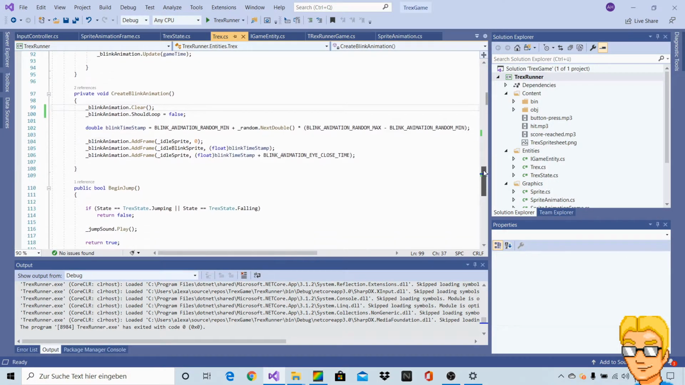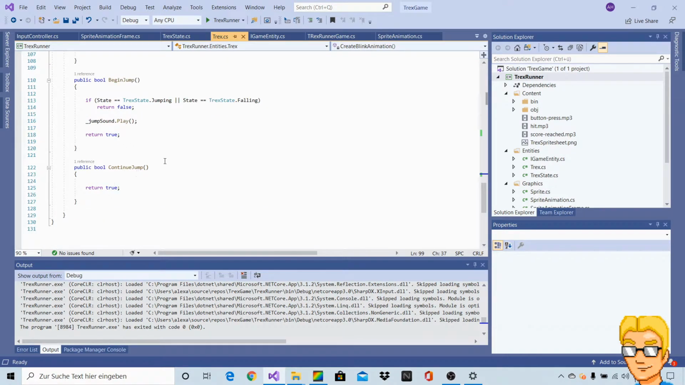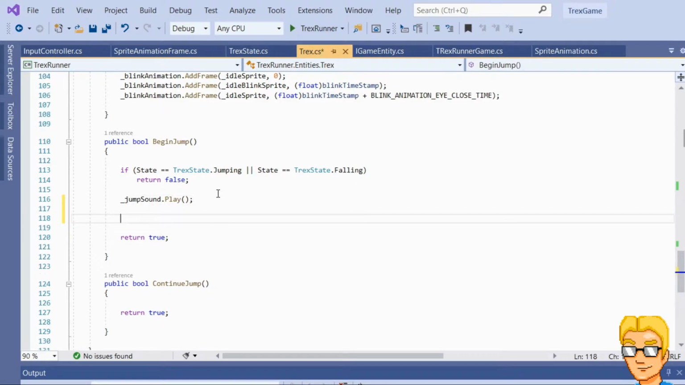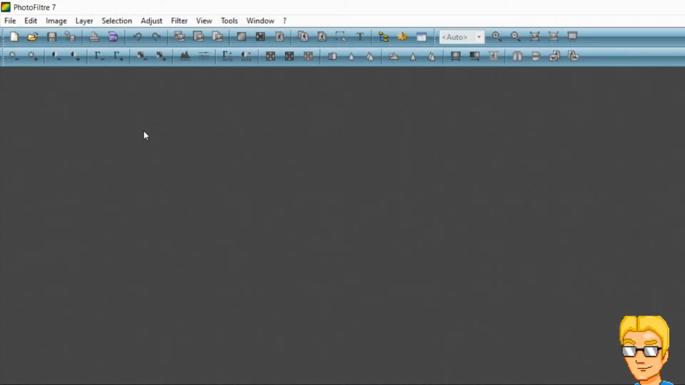And yeah, we said that we wanted to actually implement this begin jump method, and of course the continue jump method as well. So first thing we want to do here is, after playing the sound, we want to set the state to jumping to indicate that obviously now the Trex is in a jumping state. And okay, let's see. What we also need to do is change the sprite of the Trex that is rendered to the jumping one.